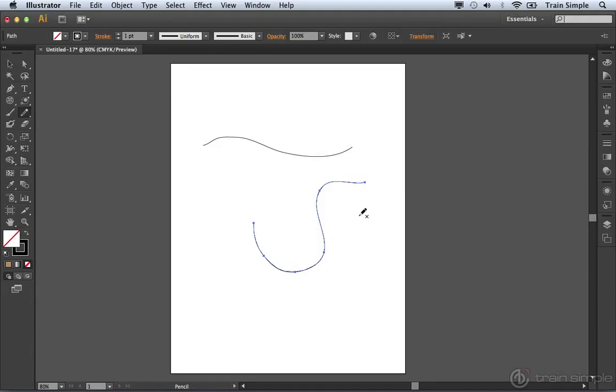Now, the default behavior of the pencil tool, if a line segment is selected, like it is in this case, when you mouse over it, you'll be altering that path instead of creating a new path. You need to have that little X next to the cursor to create a new path. In this case, if I mouse over the path, if I click and drag, you'll notice I've just altered that path. And that's the default behavior of the pencil tool.